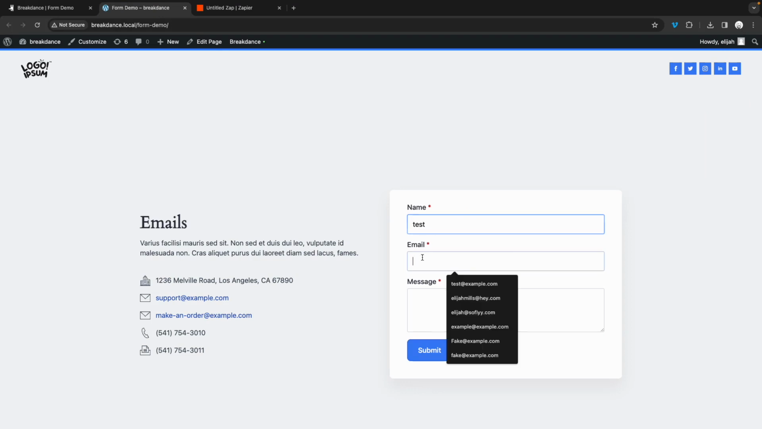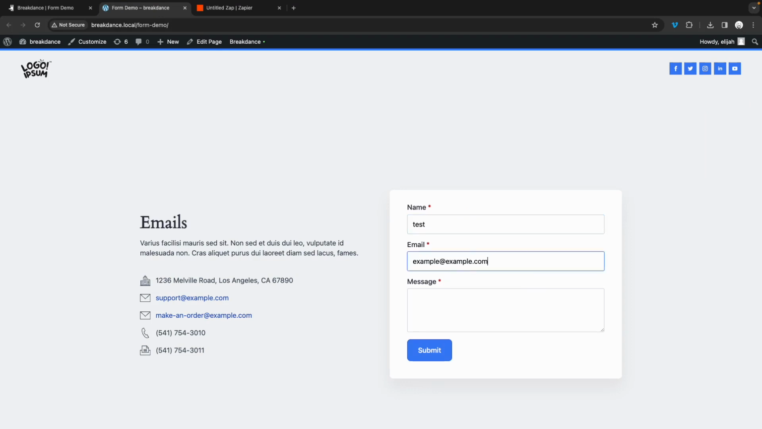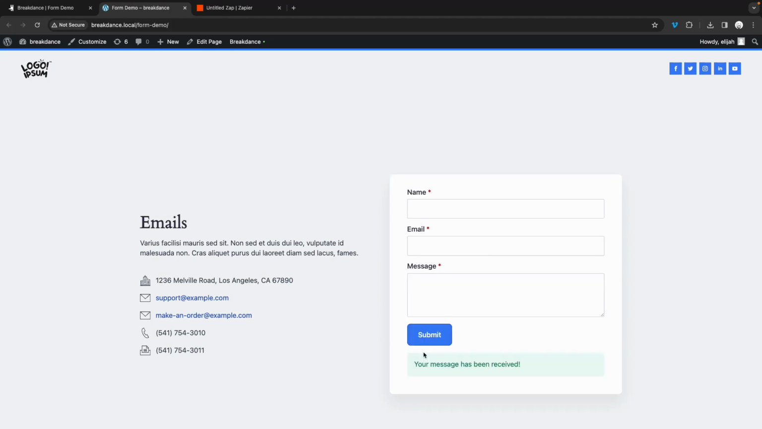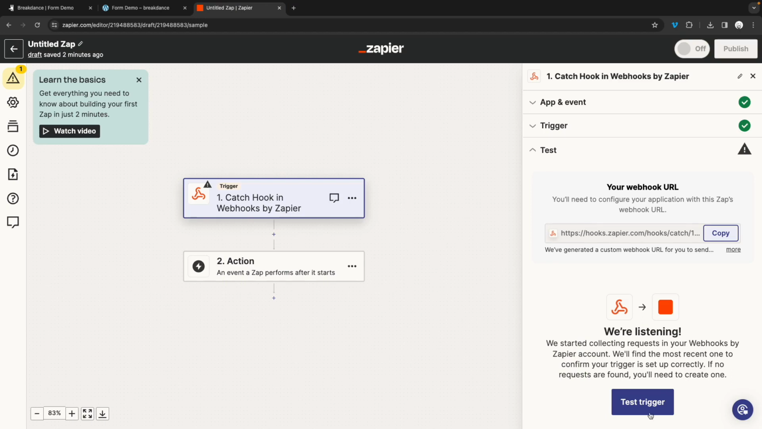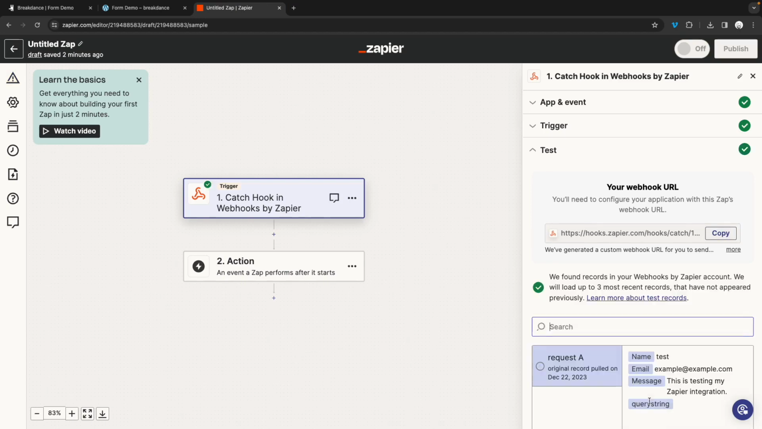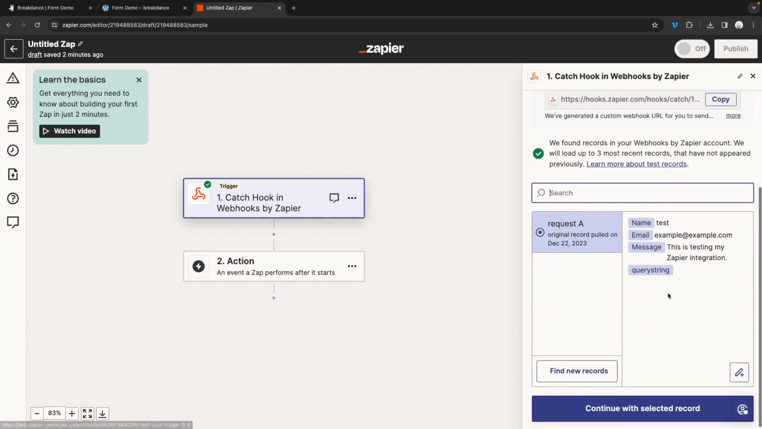So we'll do test example at example.com. This is testing my Zapier integration. Now let's submit that. We'll get a confirmation. And then over on Zapier, we can click Test Trigger. And now you'll see that that data has actually been submitted to this webhook.